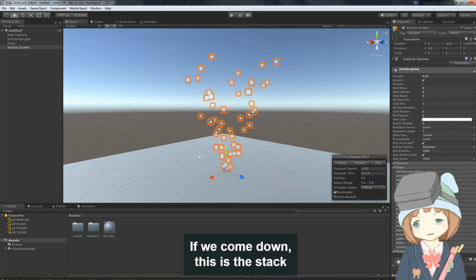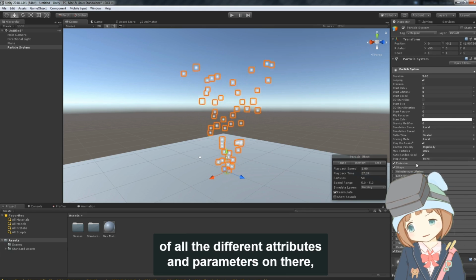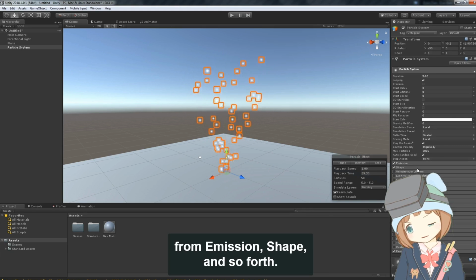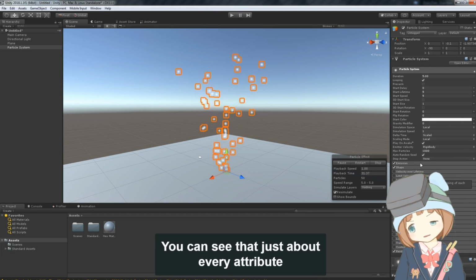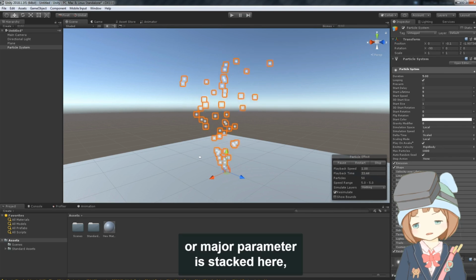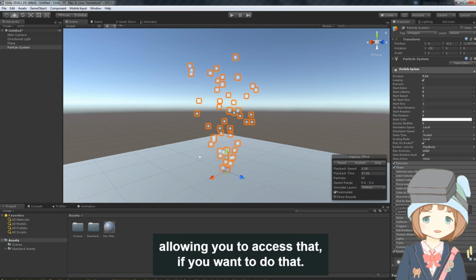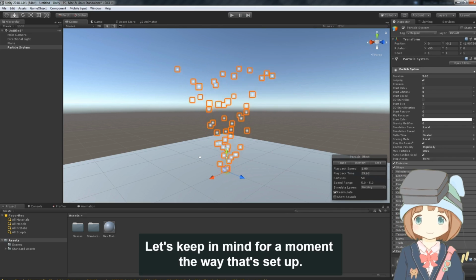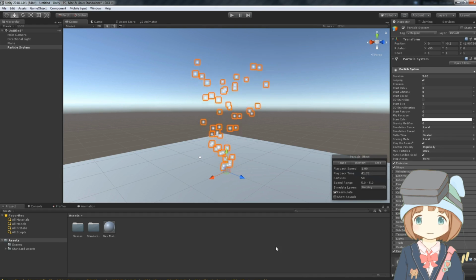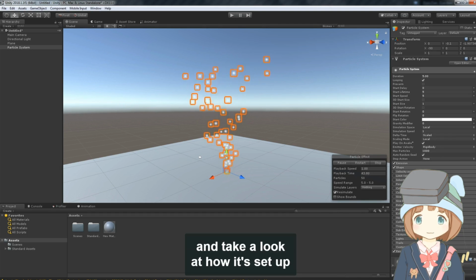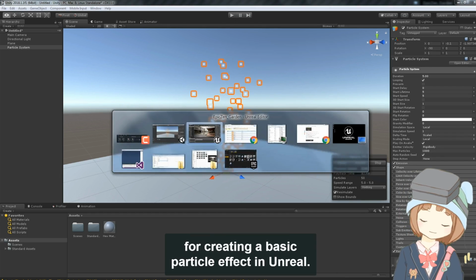Now, if we come down here, this is the stack of all of the different attributes and parameters on there, from emission, shape, and so forth. And you can see that just about every attribute or major parameter is stacked here, allowing you to access that if you want to do that. Now let's keep that in mind for a moment, the way that's set up, and let's jump back into Unreal and take a look at how it is set up there for creating a basic particle effect in Unreal.